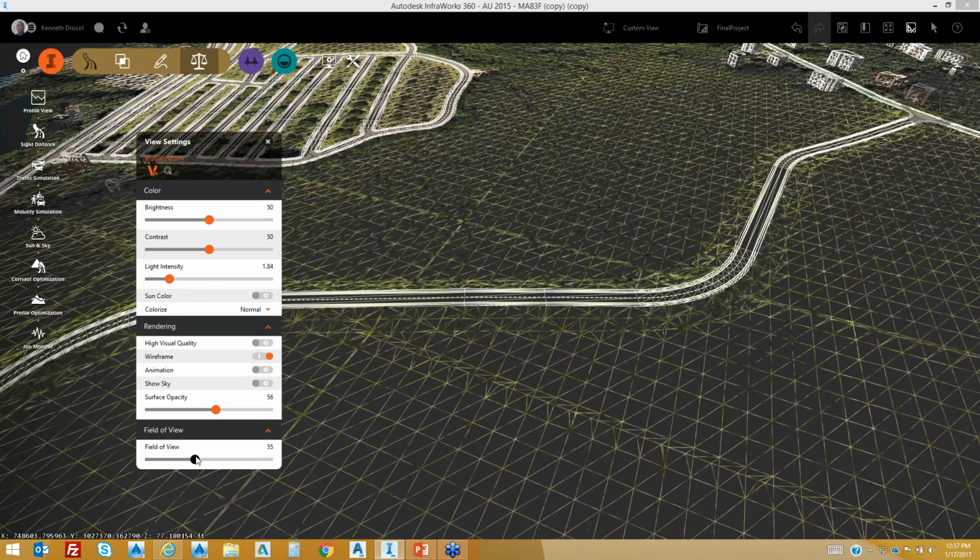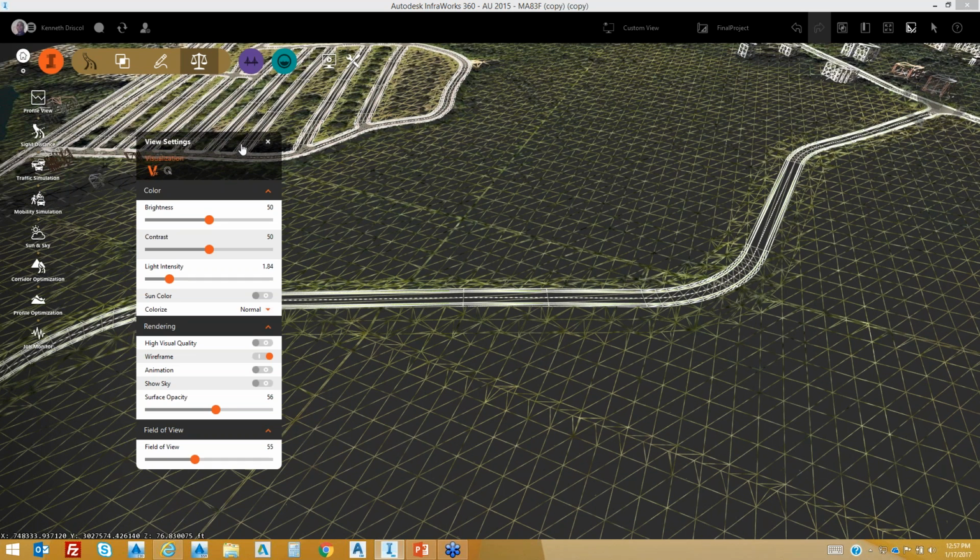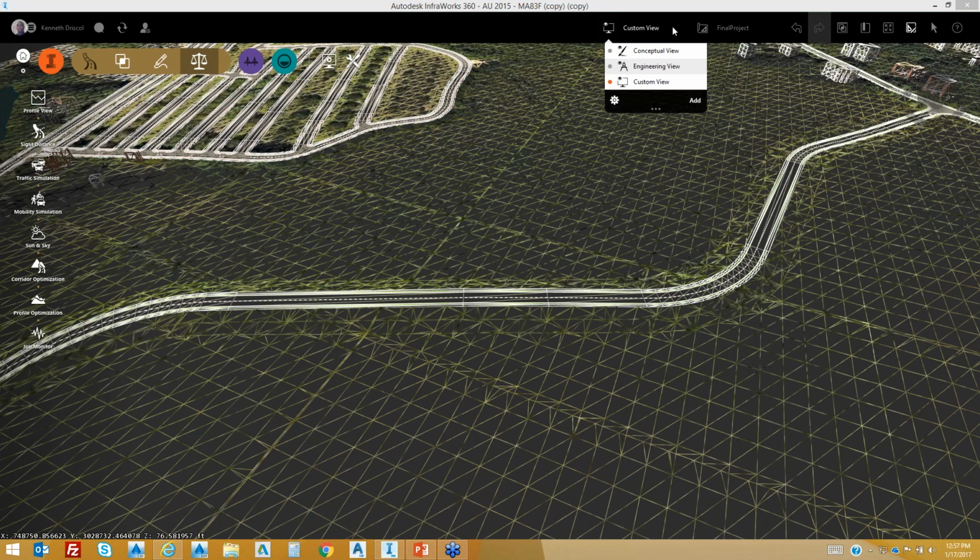So I create my own view in reference to customizing a specific view. Now I have three views here. In this view, I can go in and just call it wireframe.